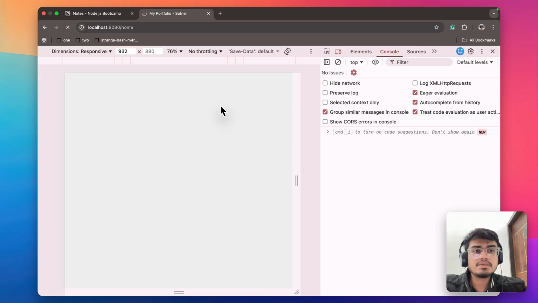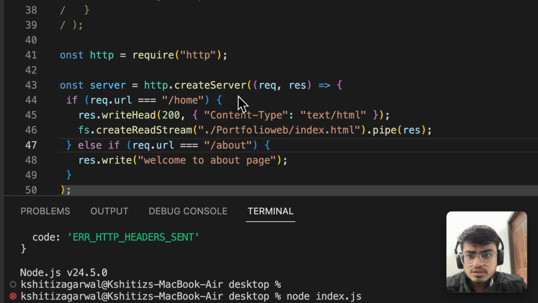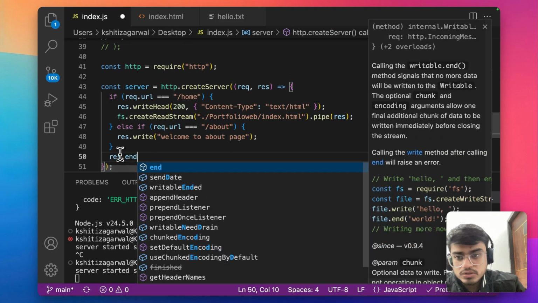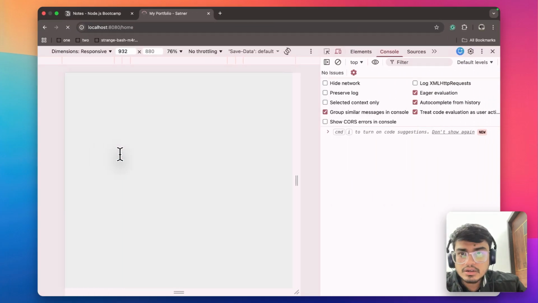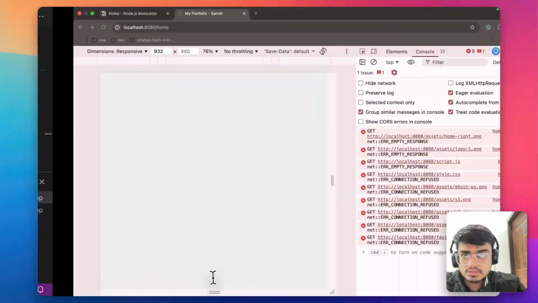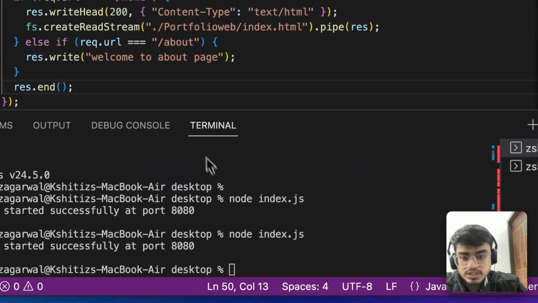But actually, it's a big web page, right? So fs will take some time to read it and then display it on the screen. That is why it's taking this much time, since it's a big file. I think I'm doing it correct, right? After this I can do response.end also. One minute, I'll just close this server, because if I close this, probably something will come over here. So let's try it again.